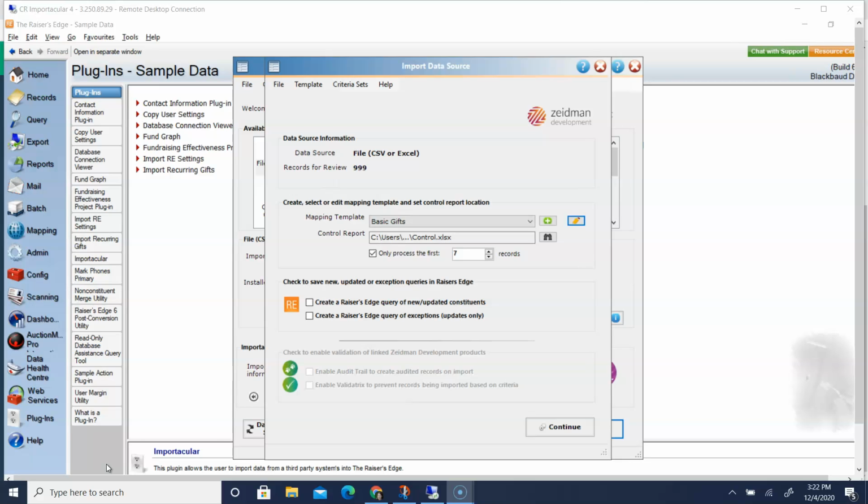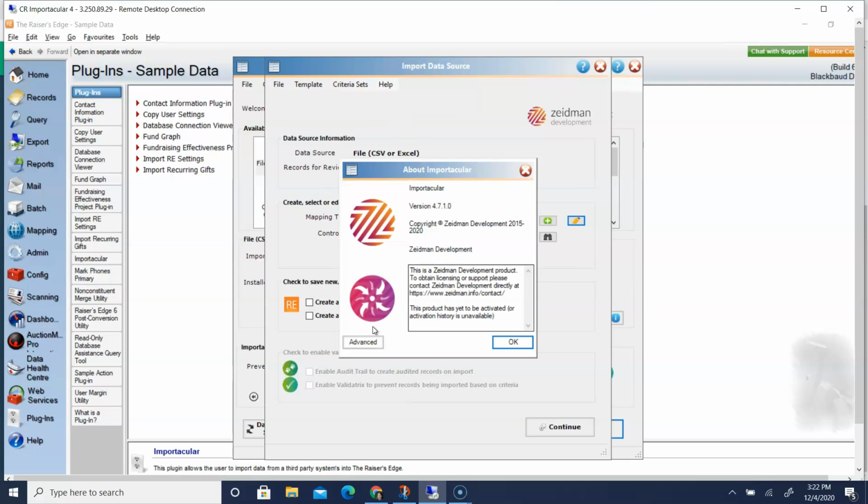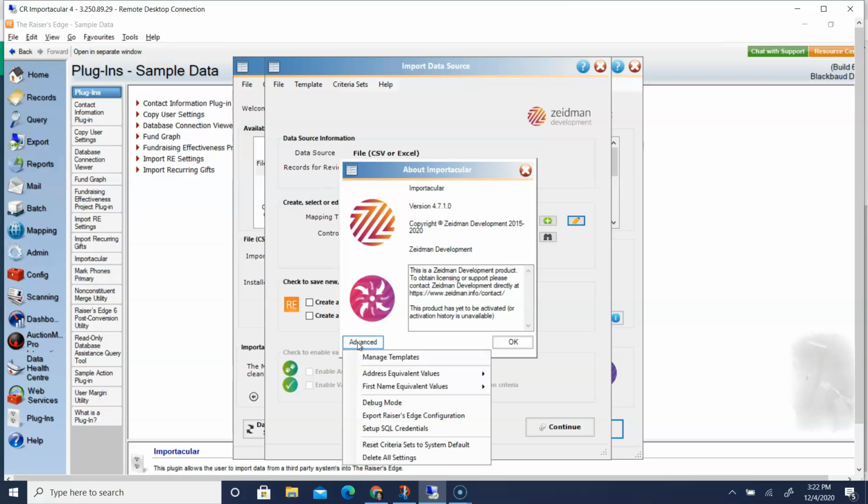Let's take a look at some of the standard equivalents, as well as how you can adjust the equivalents or add to them as you may need to. In order to access your equivalents, you're going to go to Help, then click on About ImportAcular, and then click on Advanced. Once you've done that, you should see the drop down that has both address line equivalent values and first name equivalent values. Let's begin with our address, and we're going to click on our setup.